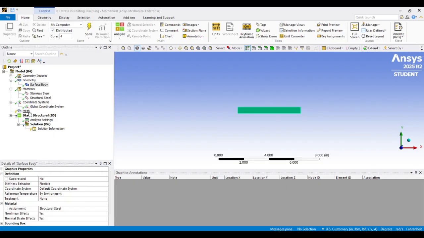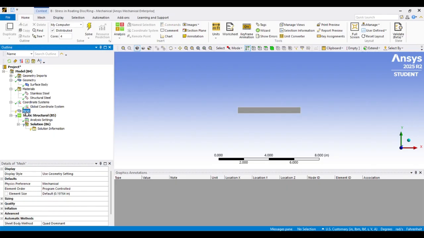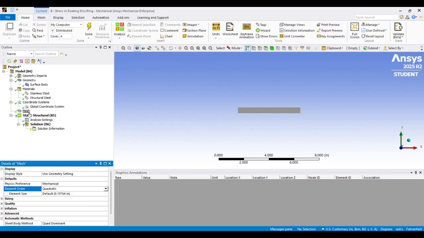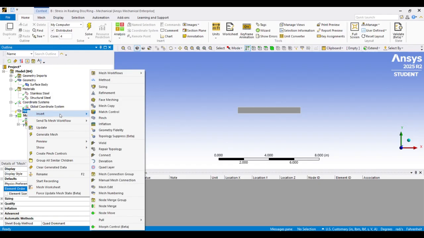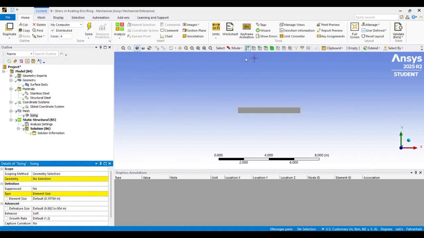Now for our mesh, I'm going to left click on mesh, and I prefer to use higher order elements because they're more accurate. So I'm going to change the element order to quadratic, and then we'll go back and left click on the mesh and right click insert, and left click sizing, and then come up here and click on the face selection, and I'm going to left click the surface body.